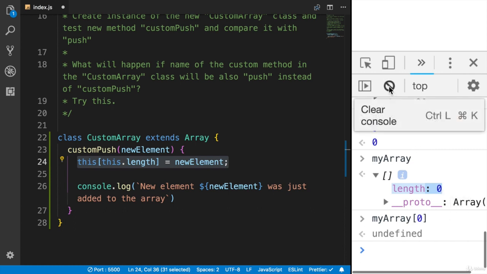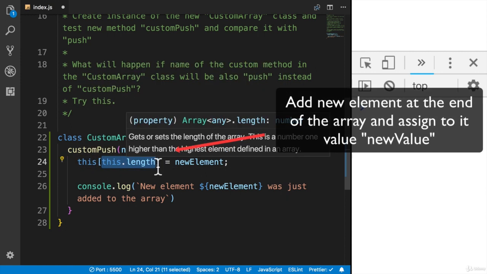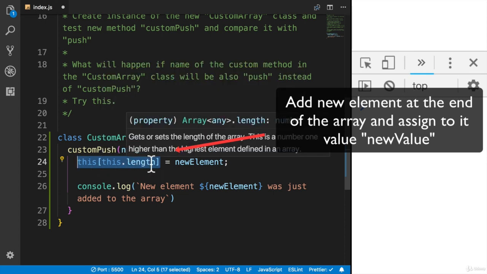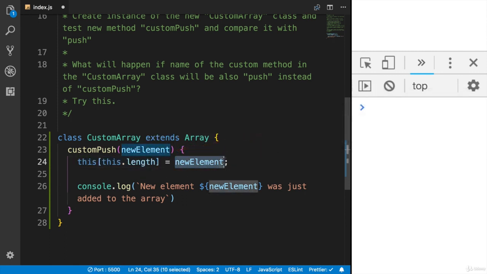Okay, so what happens here in our example on this line? We access an element in the array by index this.length. And if the current length is, for example, 2, it means that the array has 2 elements. And if we use such a reference, we will create a new element with index 2. And it will be the third element in the array. And its value will be newElement.